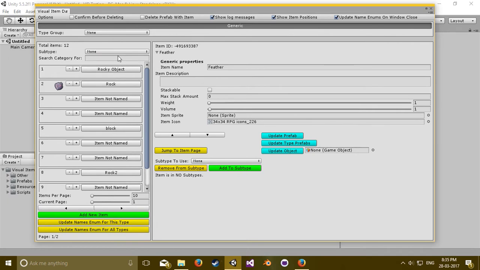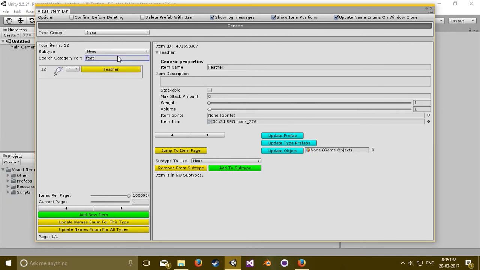So let's say you want to search for feather. You can see even though it's on the second page, it shows on the search. So the search ignores the separation of pages and shows you all the items that contain the letters you typed. Do keep in mind though that searching is not case sensitive.